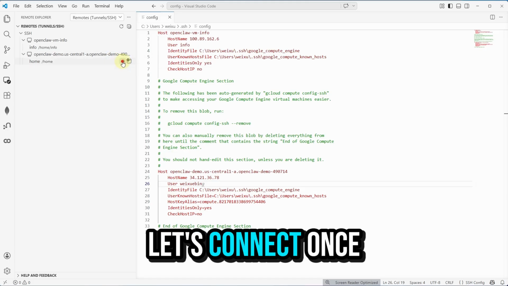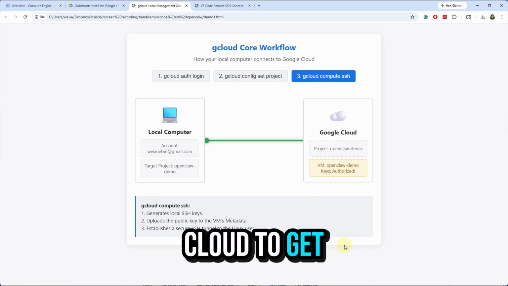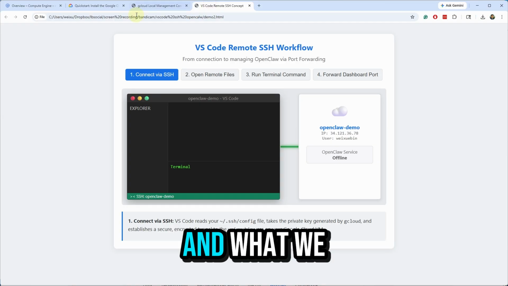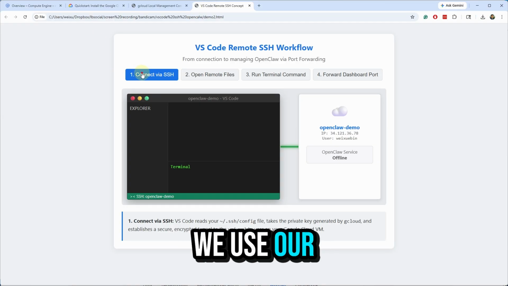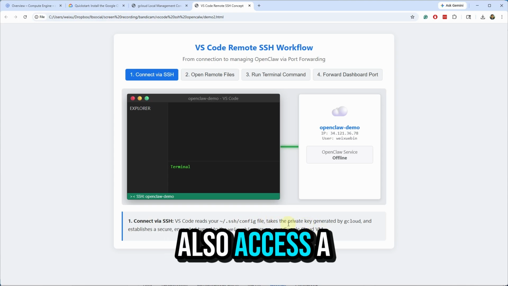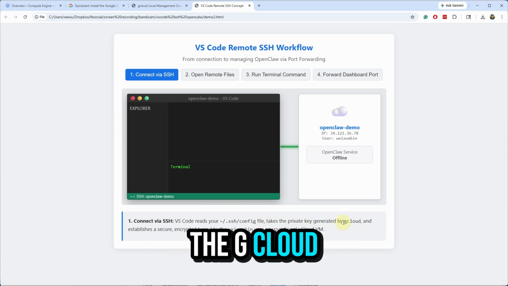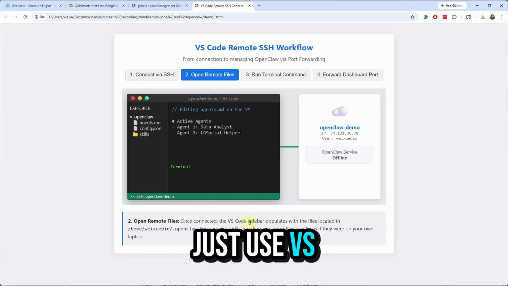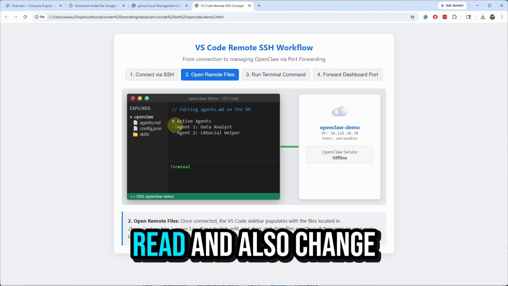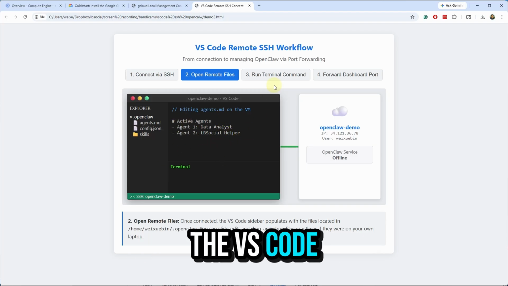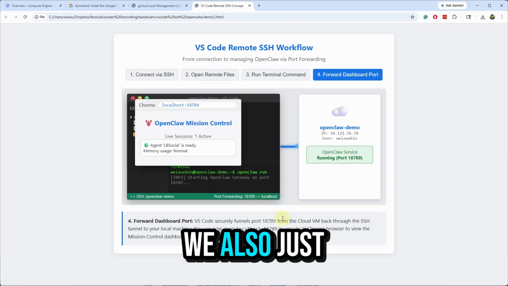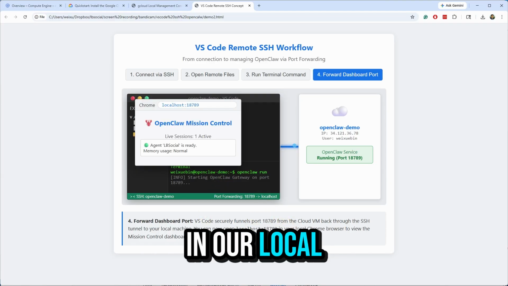So let's connect. Once we use gcloud to get the authorized SSH key to our local computer, what we did is that we use our VS Code to read these config files, where it can also access the private keys that were generated by gcloud. And then we just use VS Code to connect to the OpenClaw VM using the generated key. We're able to read and also change the files in VS Code. We can run commands in the terminal. We can also just open the dashboard on our local computer.